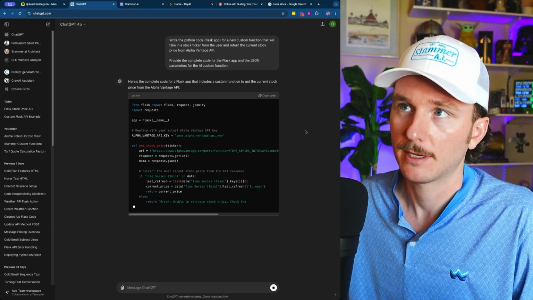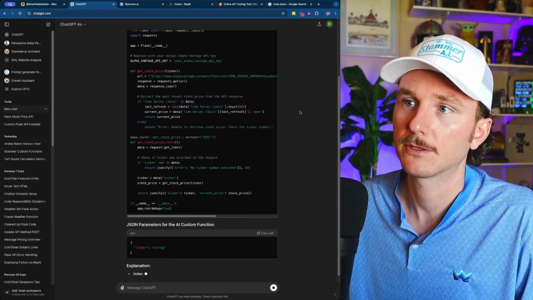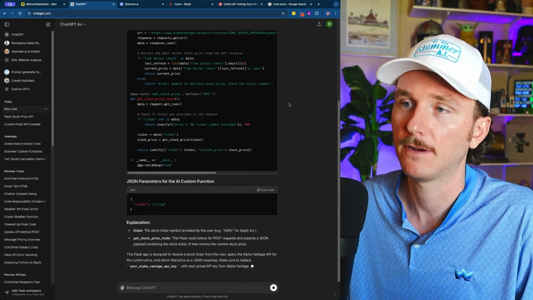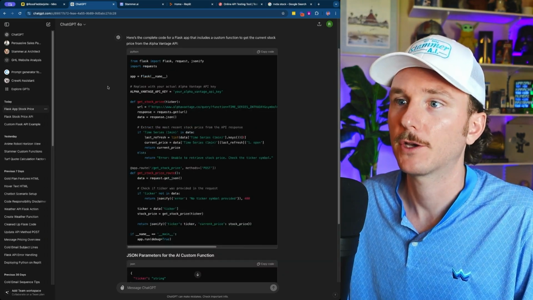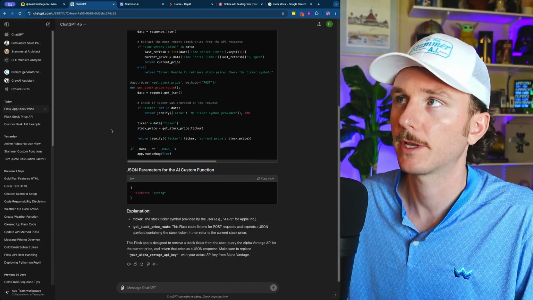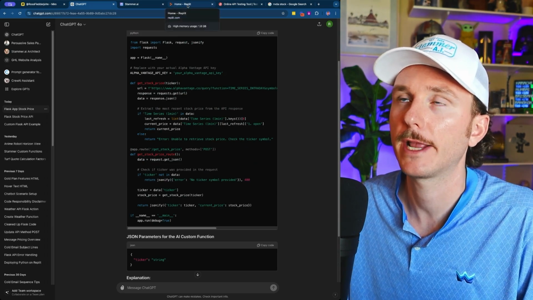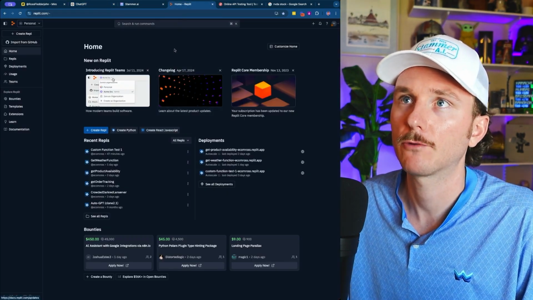So we're going to click enter, and then we're going to see how ChatGPT is going to start creating the custom function along with the parameters for us to test it. Awesome. So now we have the code and we have the JSON parameters. We can move on to step 2, which is going to be creating a new file in Replit.com.